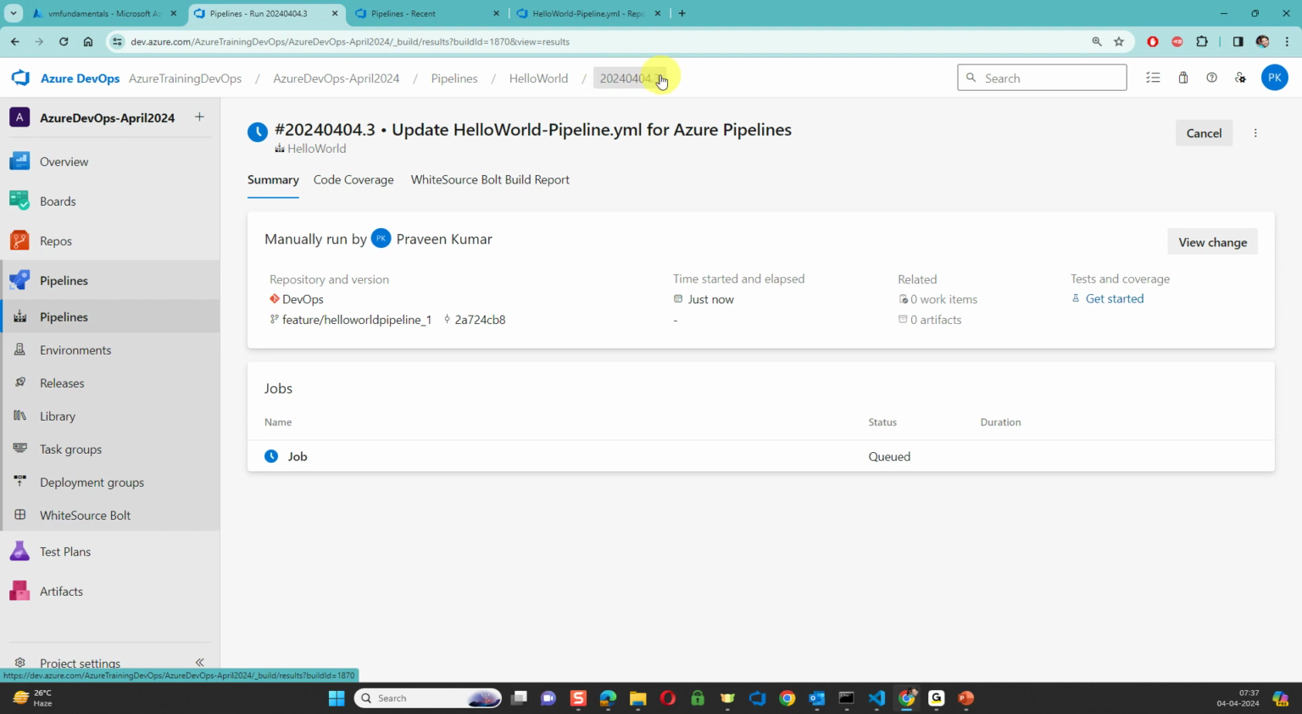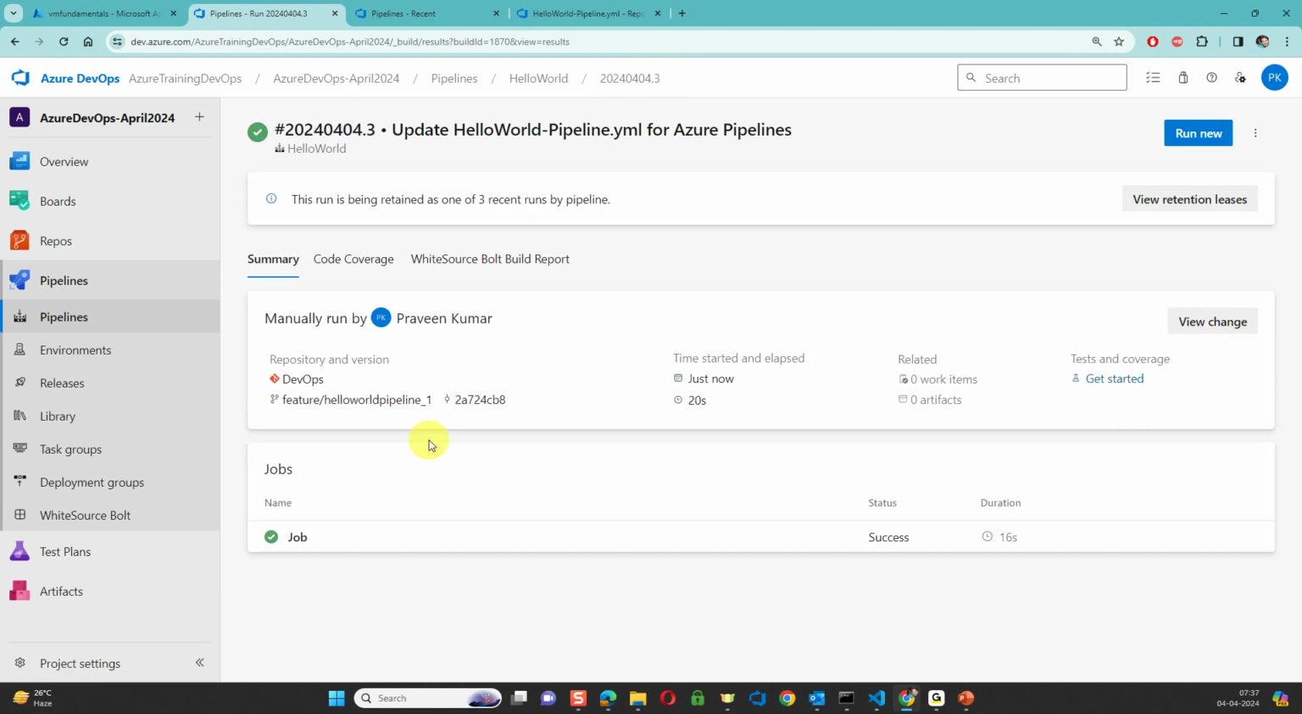Of course, you can change this if you want to customize it. Maybe we want to say hello world pipeline, and so on, year, month, date and number. That's all possible. You can customize that. And you see the job is running. Remember, I said I did not create a job, but the job will be created automatically. That's what I meant. Stage is not there, you see.